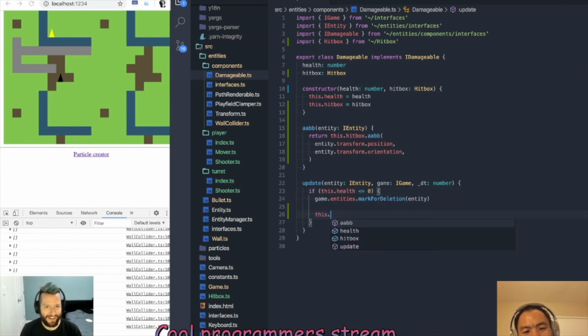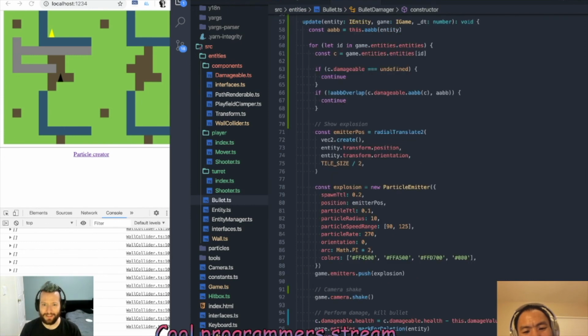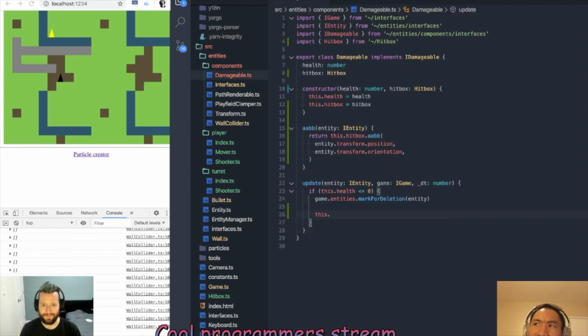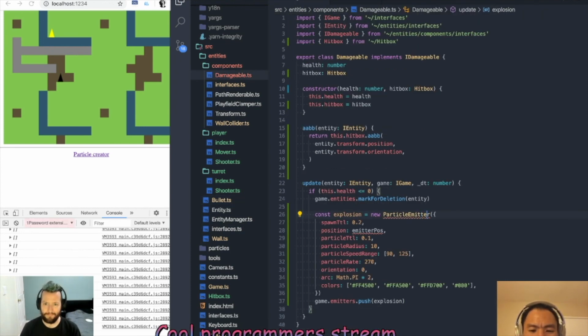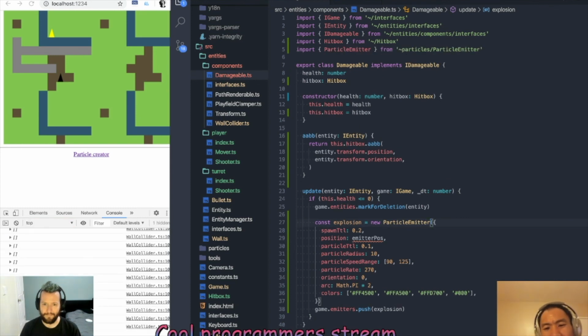Yeah. Let's see. Let's copy that bullet one, and let's go to town on it a little bit. Eventually, this will be like a death effects component that checks the damageable and says like, did I die today? And then if I did die today, then do some crazy stuff.